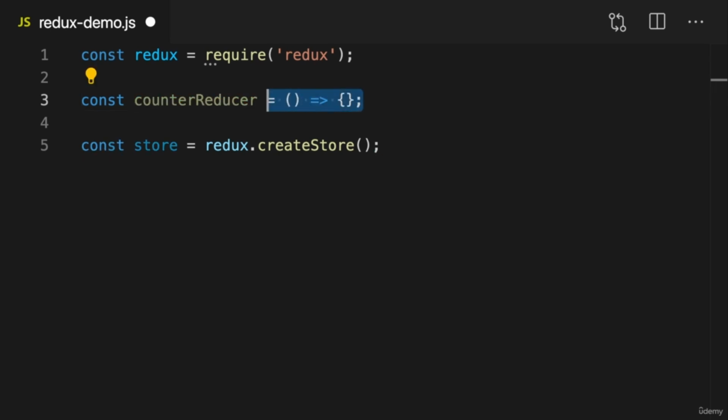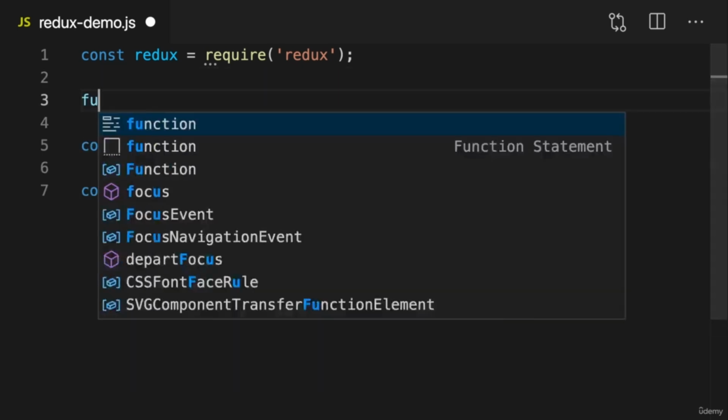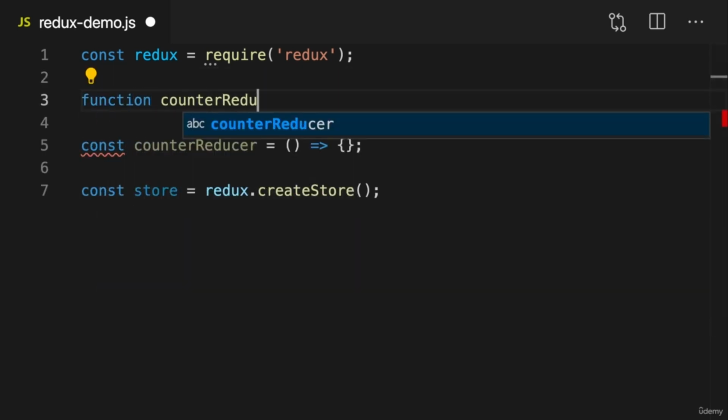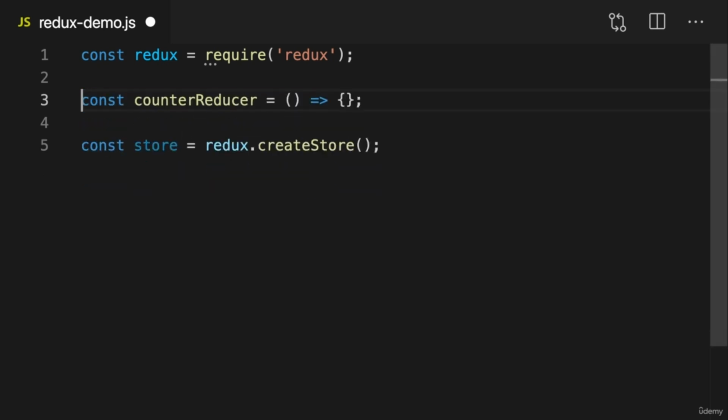Here I'm using this anonymous arrow function syntax. Of course, you could also create that function like this. That would also be fine. But I'll stick to the other syntax. And that's now our reducer function.